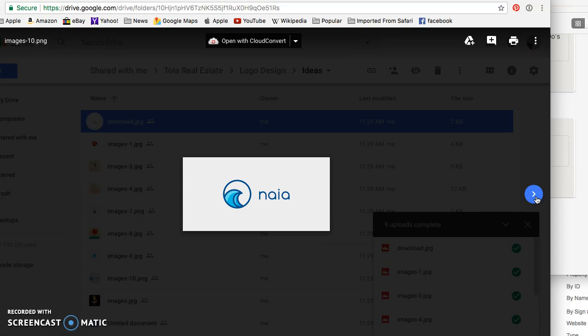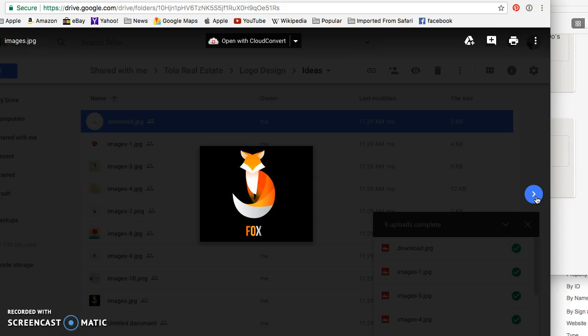As you can see, they're similar, clean lines, very simple. Also do like the color and the font, and that's a nice depiction of the fox.